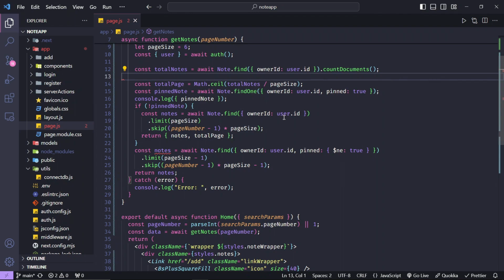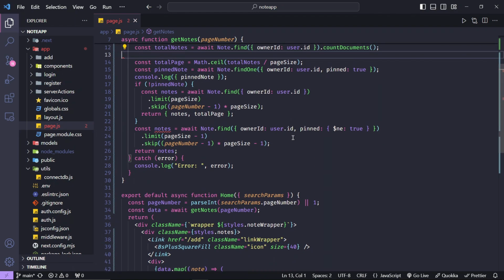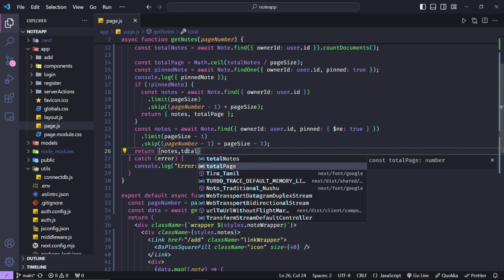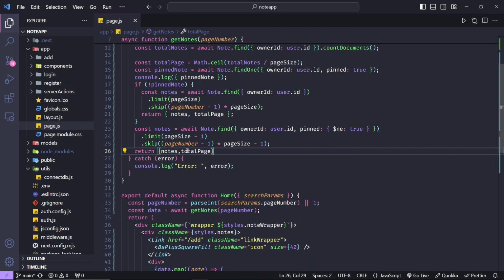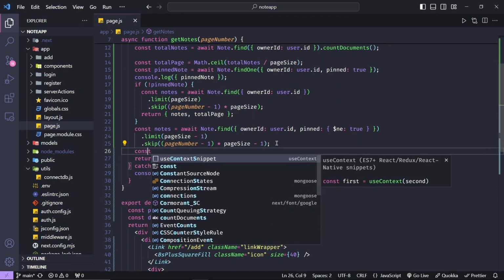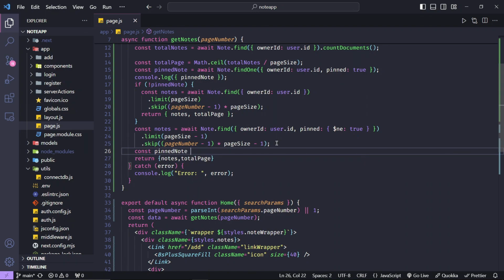Remove this node. Let's return nodes and total page. Also, here we are only getting the 5 nodes that are not pinned. We haven't got the node that is pinned, so let's get it first. const pinNode. We can get the pin node here, so no need to do this.